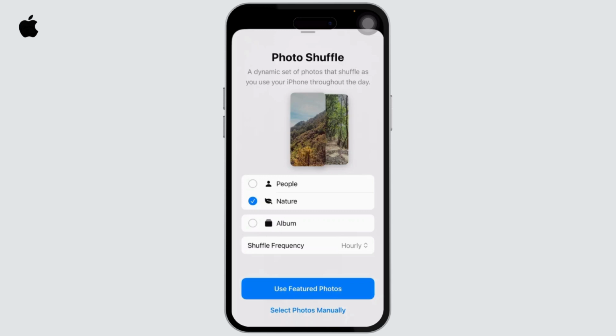Now you can choose your people, or you can choose the nature, or you can select a specific album. Now you can create an album already in your gallery and you can choose it from here. Now you can also select photos manually, so you can tap on that to choose your photo and make a collection. Now I'll just use this featured photo by the collection. Now I'll use this nature one that it has given me.